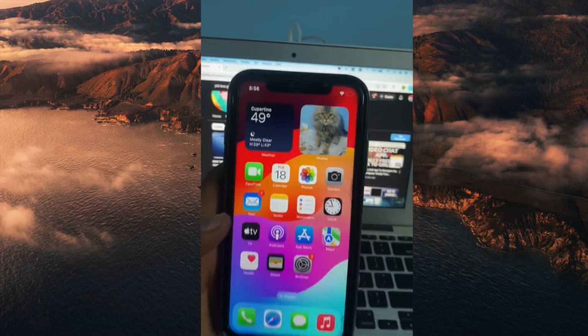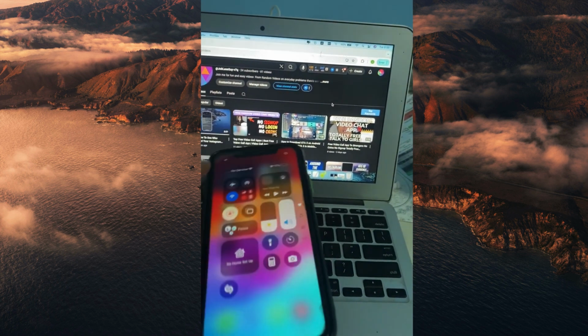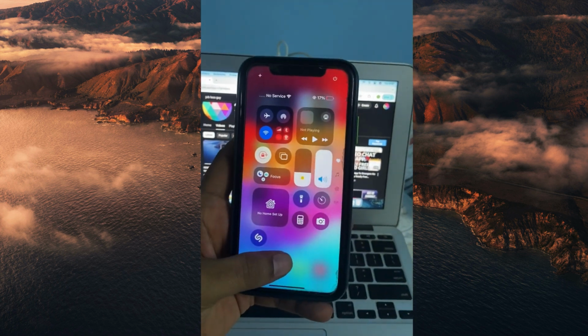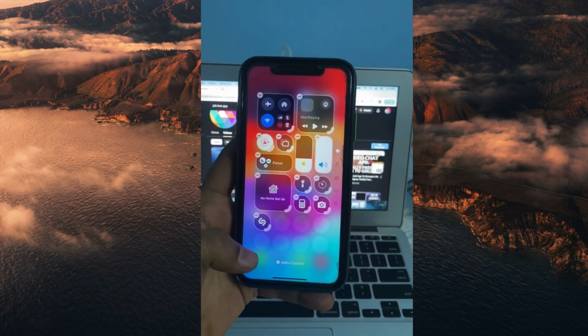So what do you need to do? Just swipe down from the top right corner and press and hold. Once you press and hold, just add a control.